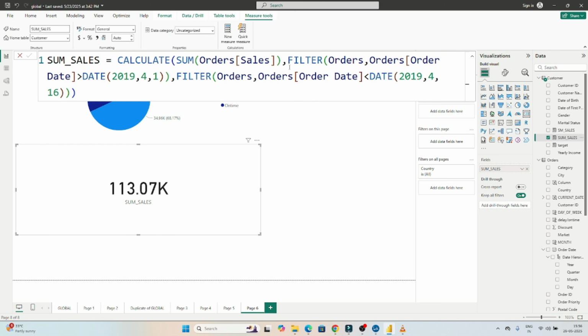Because we are saying a greater than the 1st of April, it means the condition is between the 2nd of April till the 15th of April. So this is the sales it is showing. Calculate is an important function. With the help of that, any derivation we can derive, and for that we have to write certain filter conditions. So I hope you got the idea. Please do practice, it's important.